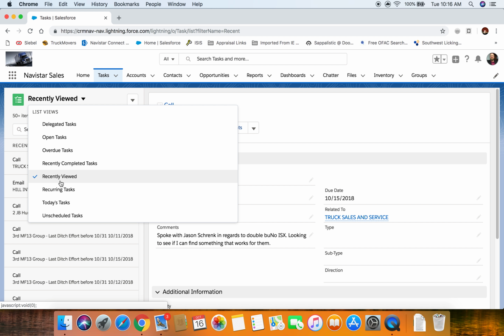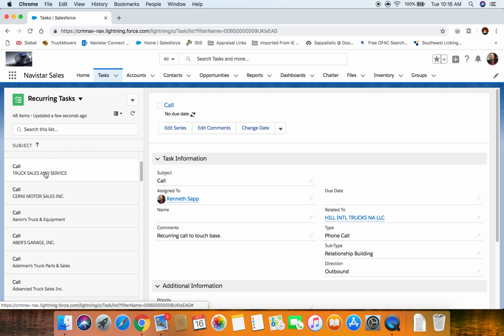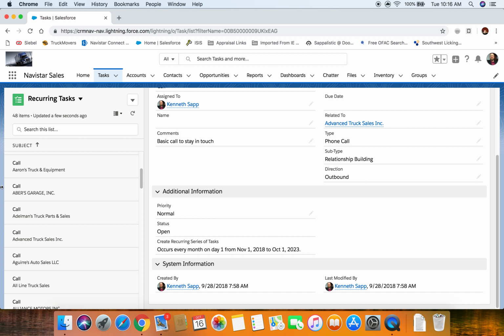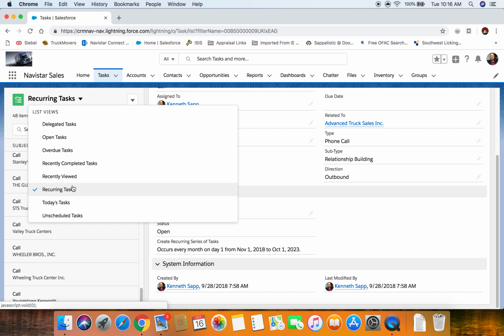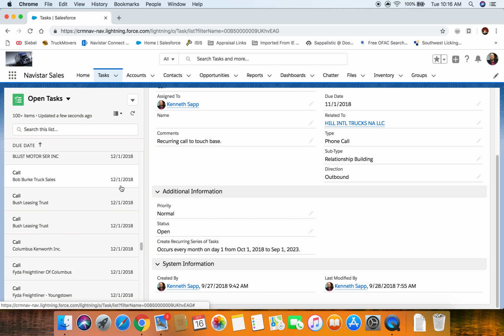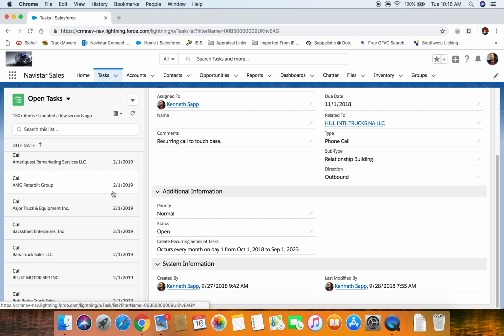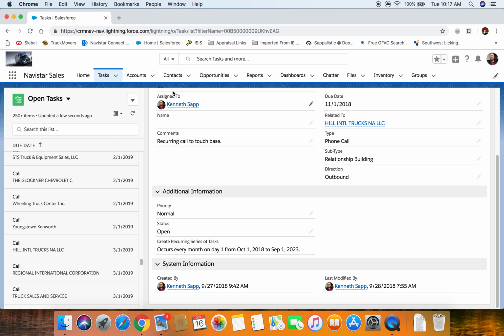I can go to recurring tasks. If I go here and hit recurring tasks, it shows me different recurring tasks I have for all my different dealers. So I have specific recurring tasks for every one of these dealers all the way out for the next 5 years. And what's the power of that? Well, again, I can go in here and see that for the next 5 years, for every single customer I have in my database, I've got a phone call scheduled already. And I did that over the course of about a half hour. I was able to go through and schedule that.